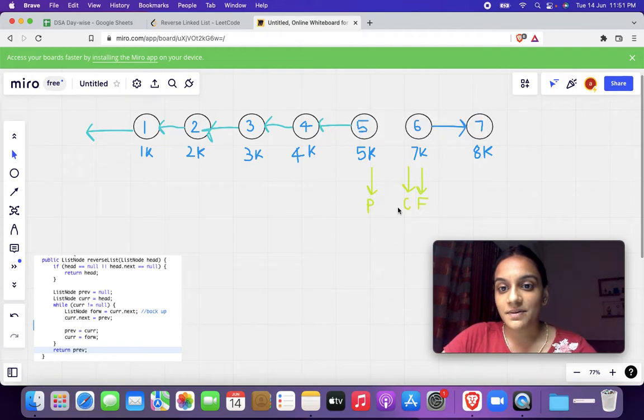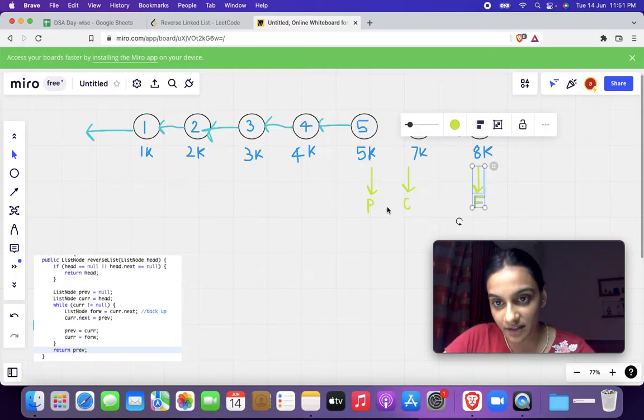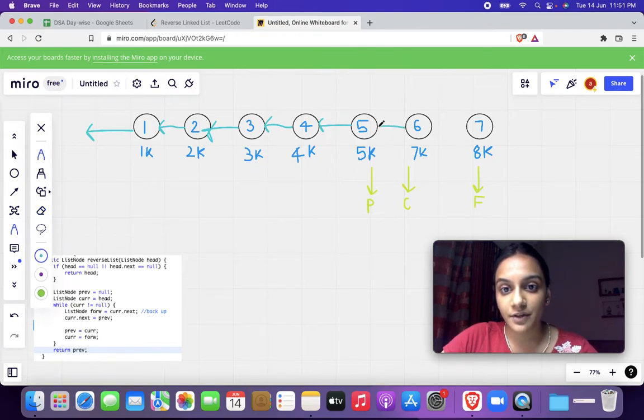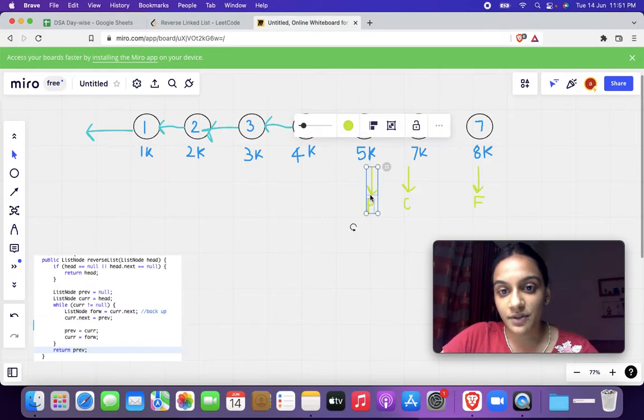What is my next step? For current, this node I have to create a backup. How do I create the backup? By setting up my forward node to current.next. Next step, I have to break this link and 7k will no more point here. 7k is going to point to 5k. What is my next step? Previous will move to current. Current will move to forward.